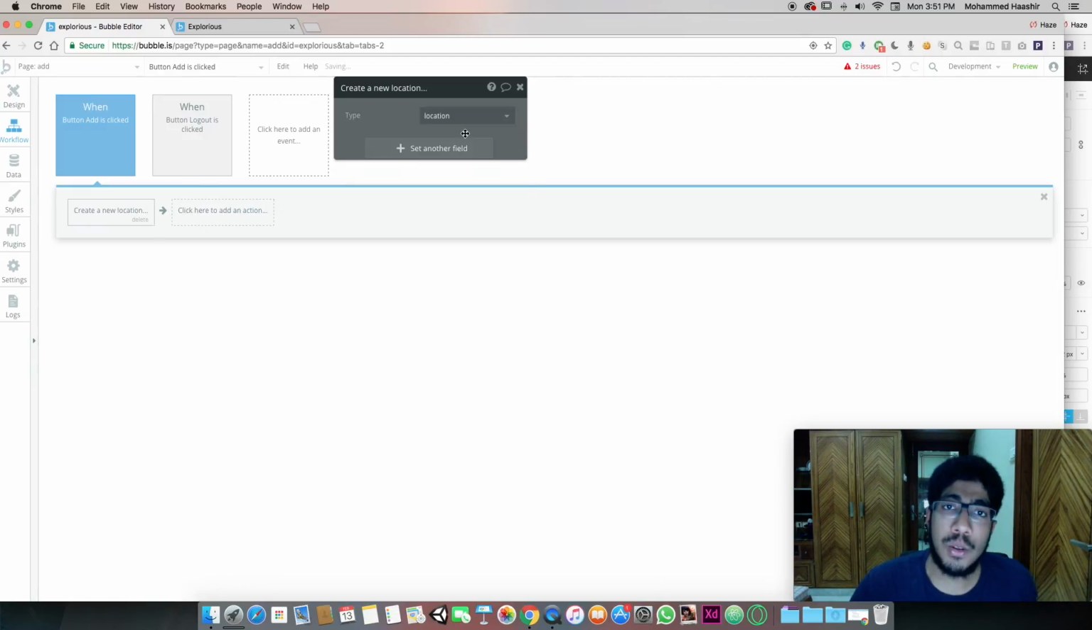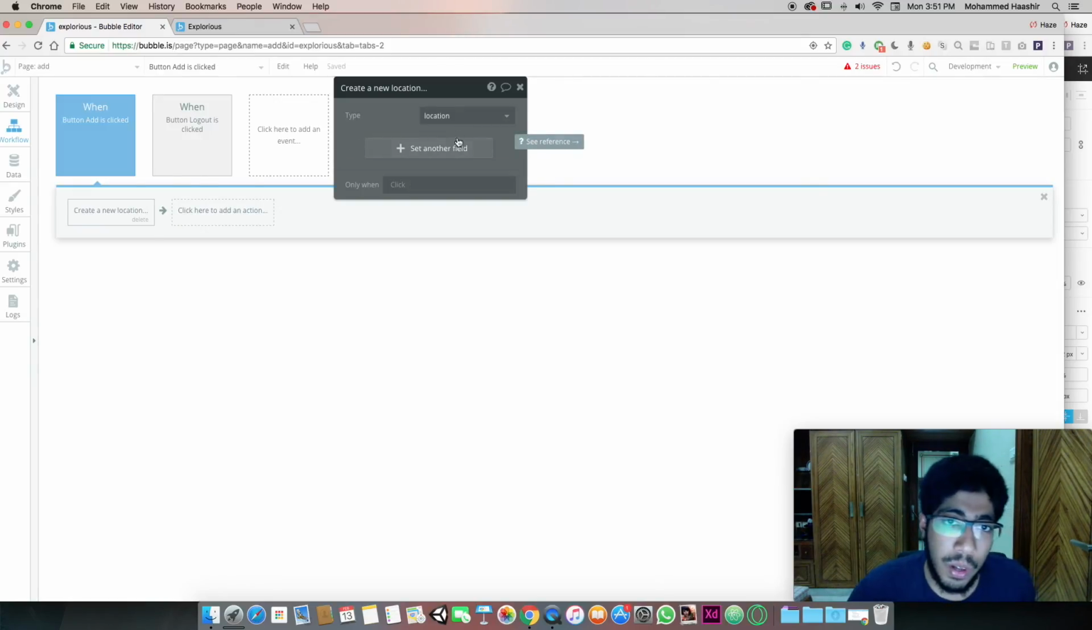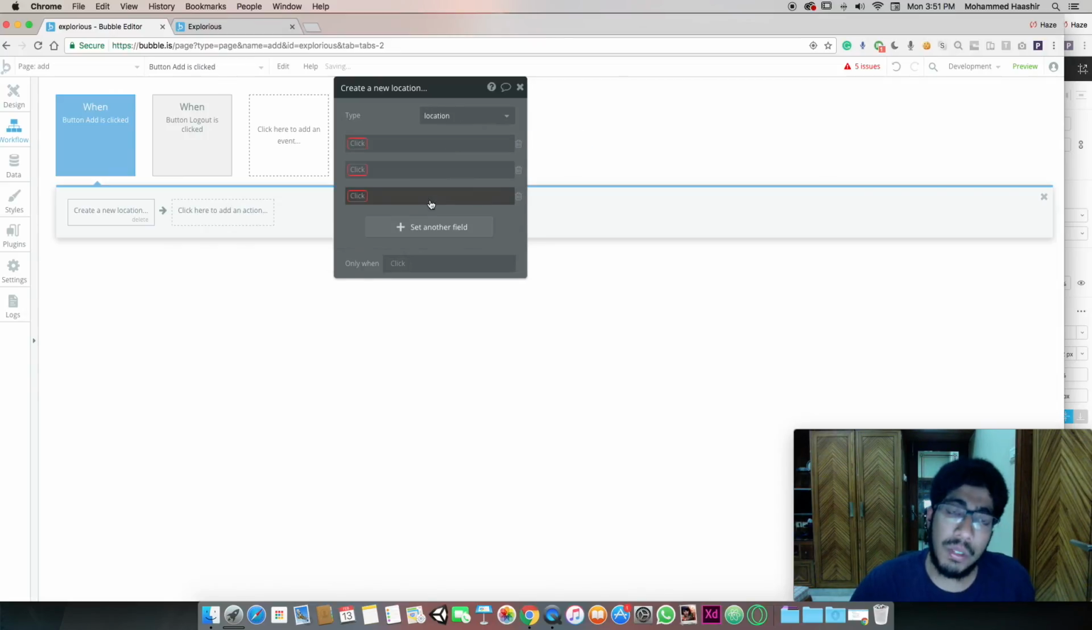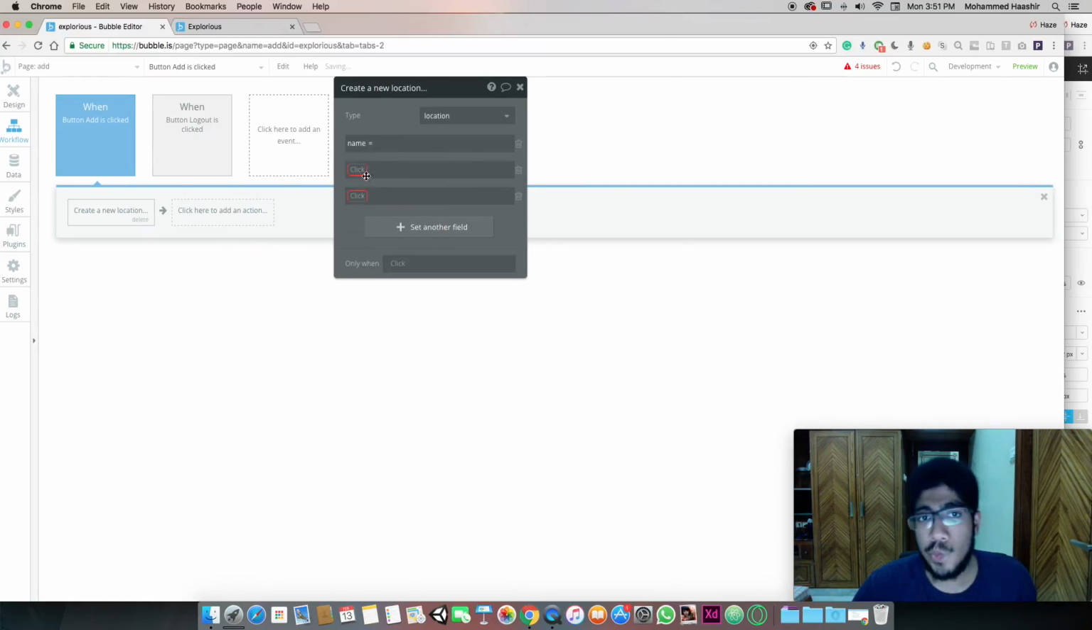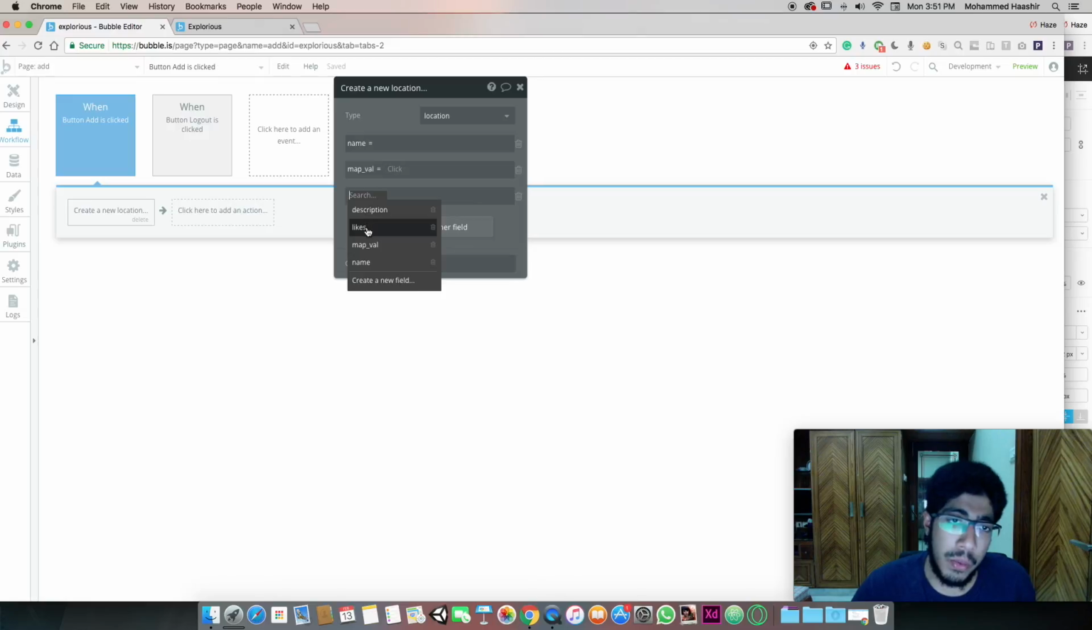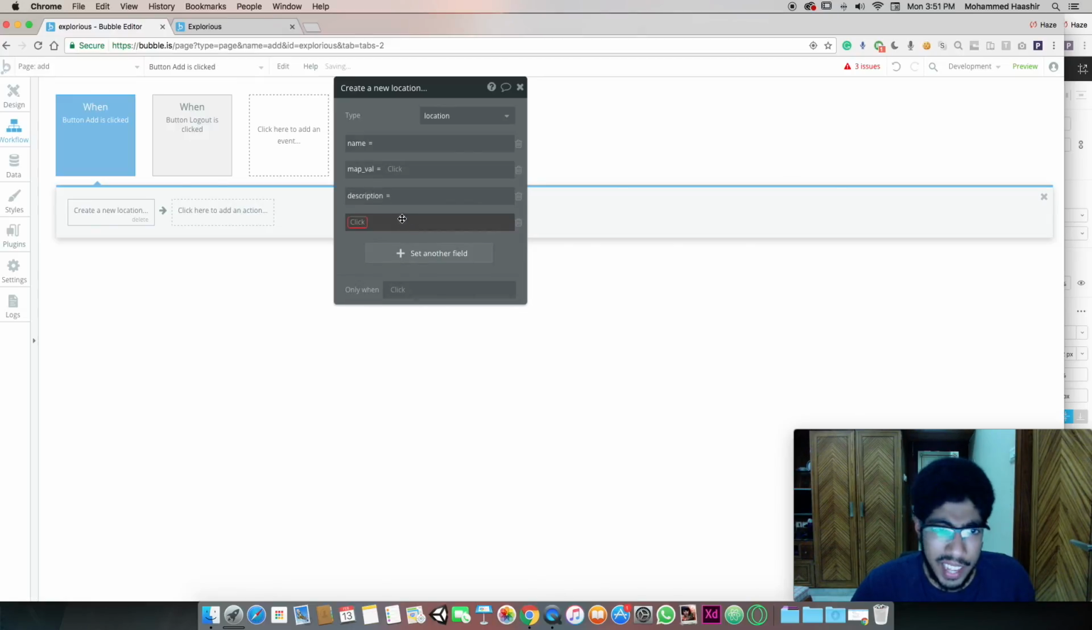So we're going to set the type as location. We're going to save a location type item. Click on set another field. We're going to save a couple of things to the database. First thing is we're going to save the name, the map value, and also the description. The likes, we can save as 0, because initially it's going to be 0, and then they're going to go up and up. Likes always start from 0, but if they click on +1, it has to increase by 1.